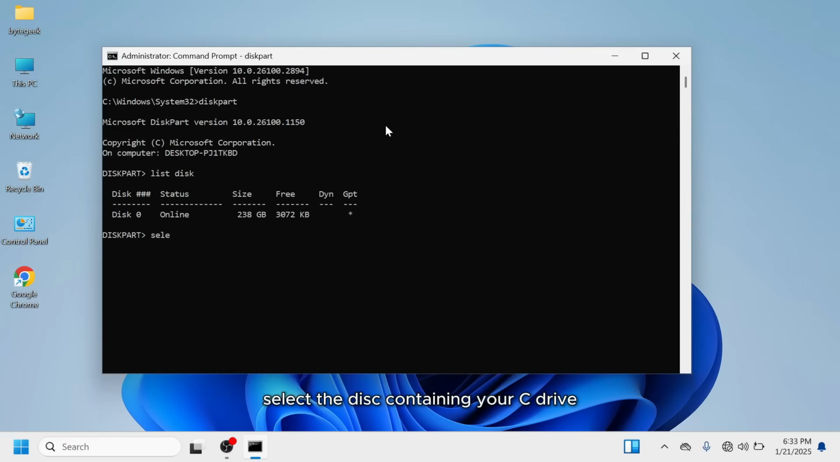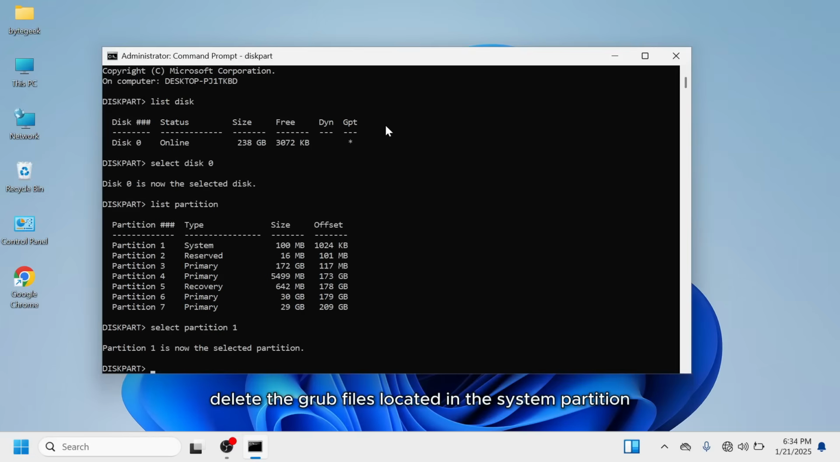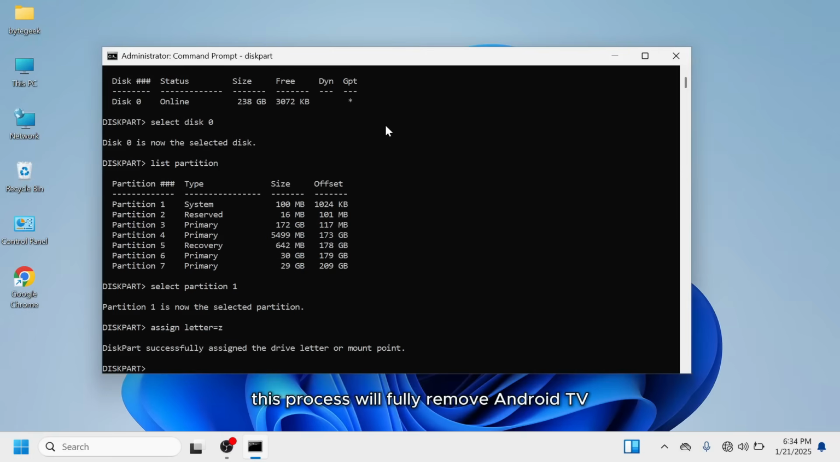Select the disk containing your C drive. Identify and select the system partition. Delete the grub files located in the system partition within the C drive. To access the system partition, assign a drive letter to it. This process will fully remove Android TV and the grub bootloader from your system.